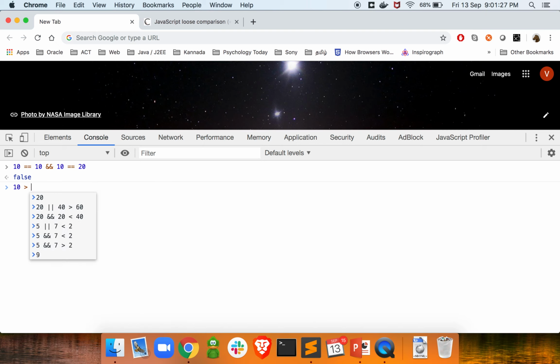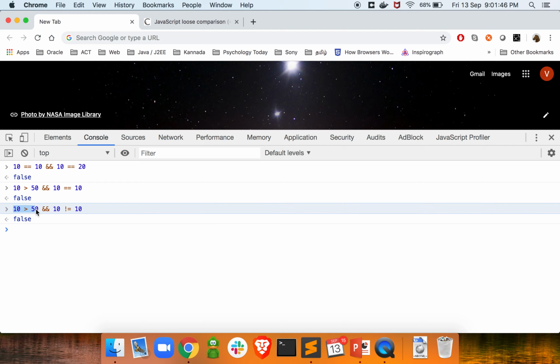For example, 10 greater than 50, that is false, and 10 equal to 10. As the first condition itself is false, it is not going to execute the second one, it's automatically false. So here I am giving both the conditions as false. See, 10 greater than 50 is false and 10 not equal to 10 is also false. As both are false, it's returning false.